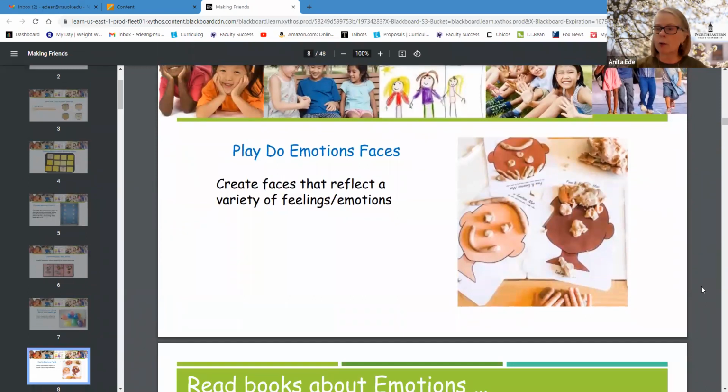You could do Play-Doh emotions, and this is really a fun one. You can get these multicultural faces online, run them off, laminate them, and then have children make faces with Play-Doh. It's a great way to get children to talk about how they feel. And that's really important because not all children feel free to share how they feel. A lot of children have been told to hold their feelings inside.